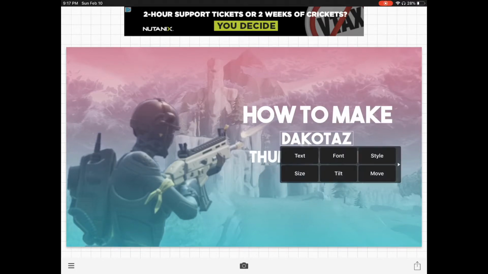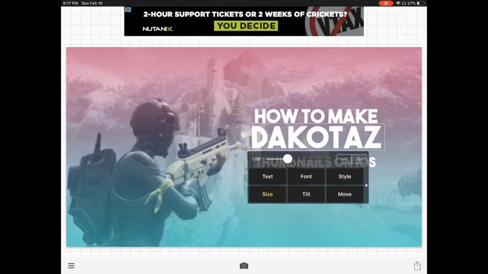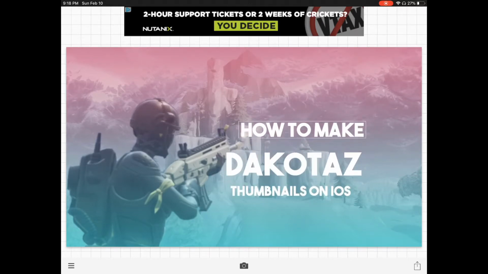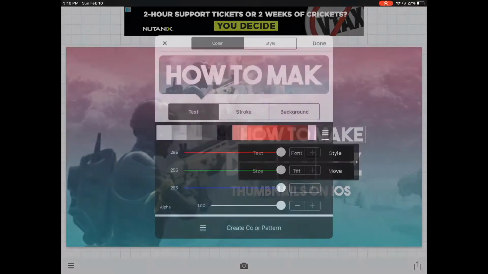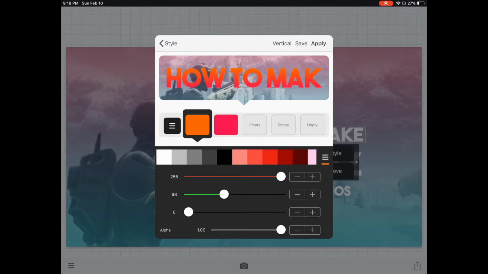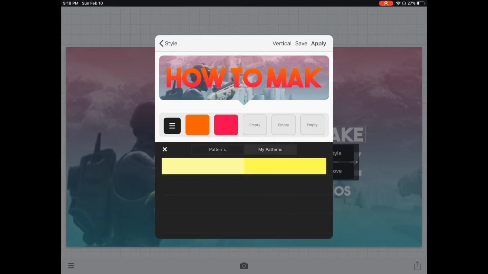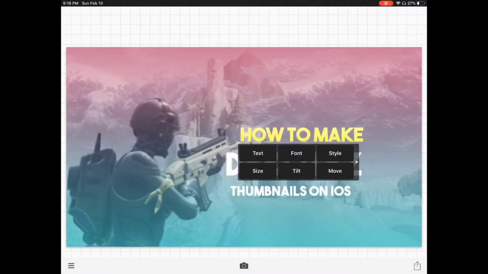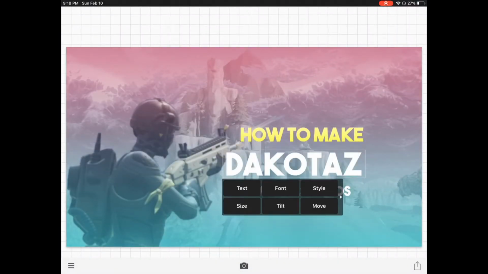Size it accordingly to how you want it to be, and once you like the size, go to style, create color pattern, and then vertical. I have a pattern saved in my patterns for the Dakotaz, which I'll teach you to do right now. So the first color is 255, 85, or second color, and the other color is 255, 255, 185.